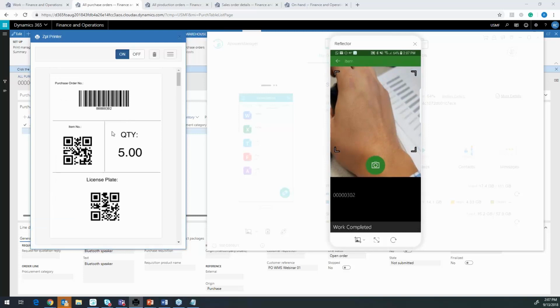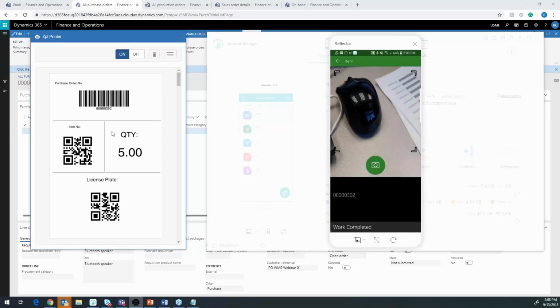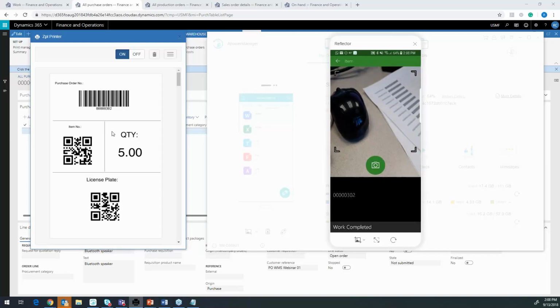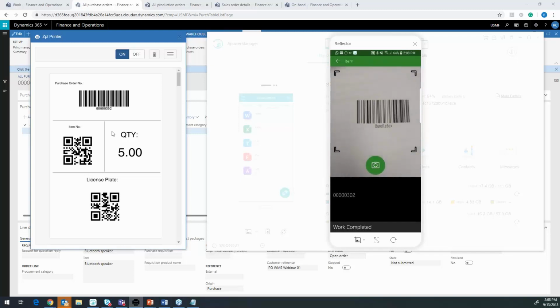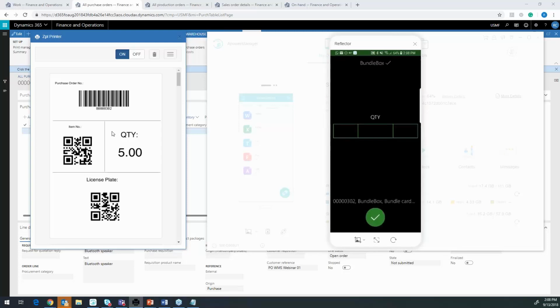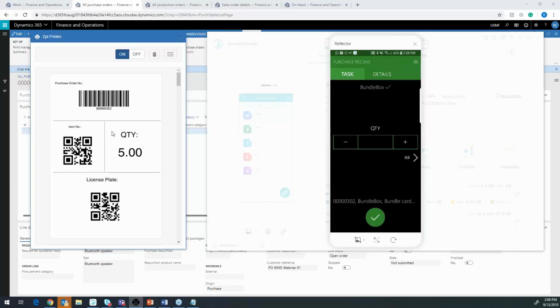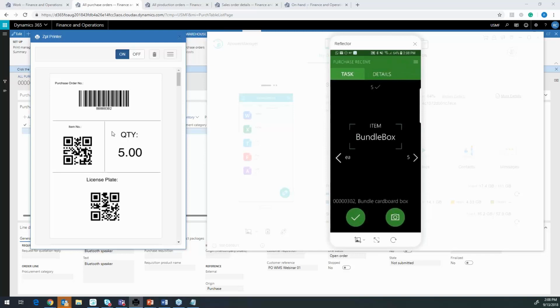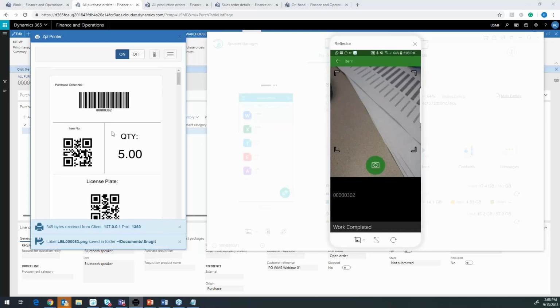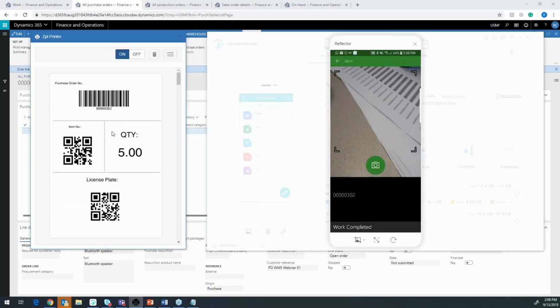Here we go. On the left side, you can see the label just printed. So now I'm going to receive the third item. It's a bundle box. This item is not serialized, so we just enter the quantity here. We confirm that we're going to receive 5 pieces, and it just completes the work. So now I have received my items.